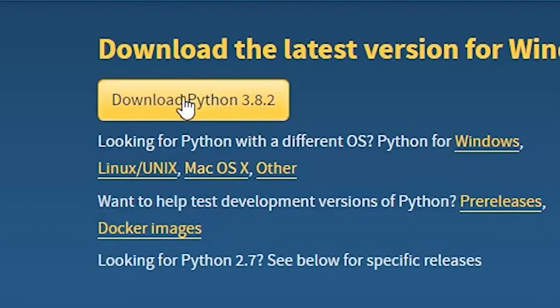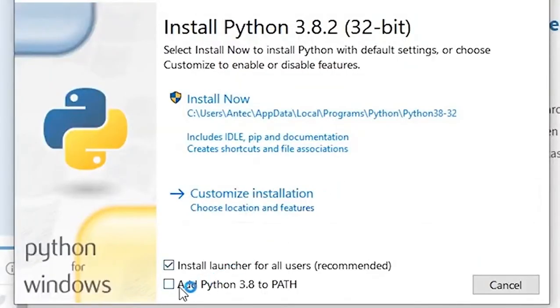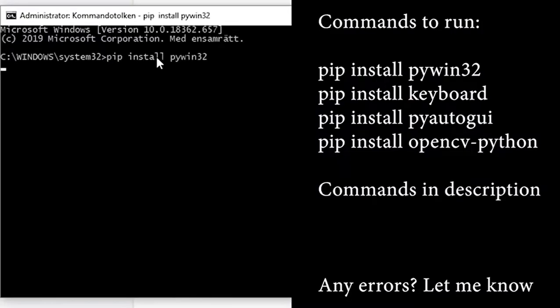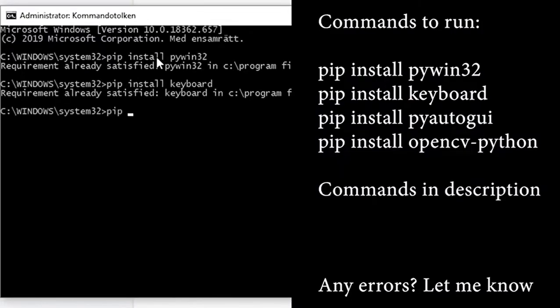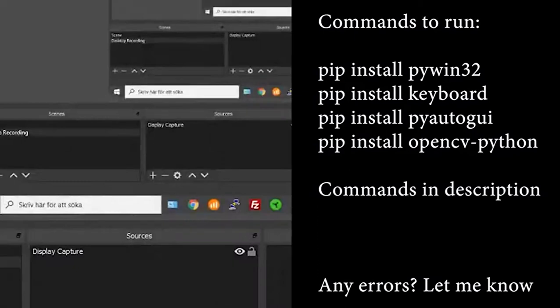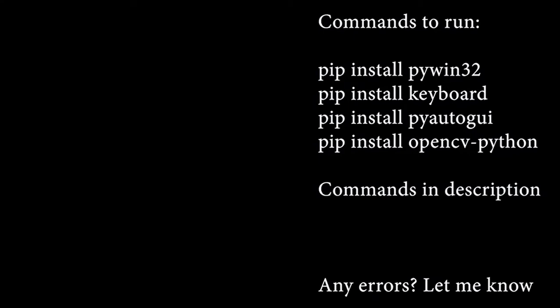Step 1. Download Python and remember to check the Add to Path checkbox when installing. Step 2. Open the console with administrator privileges and run the following commands. You can find them in the video description. These are all Python libraries that we're going to use throughout the tutorial. I'll explain what they do a bit more into the video.